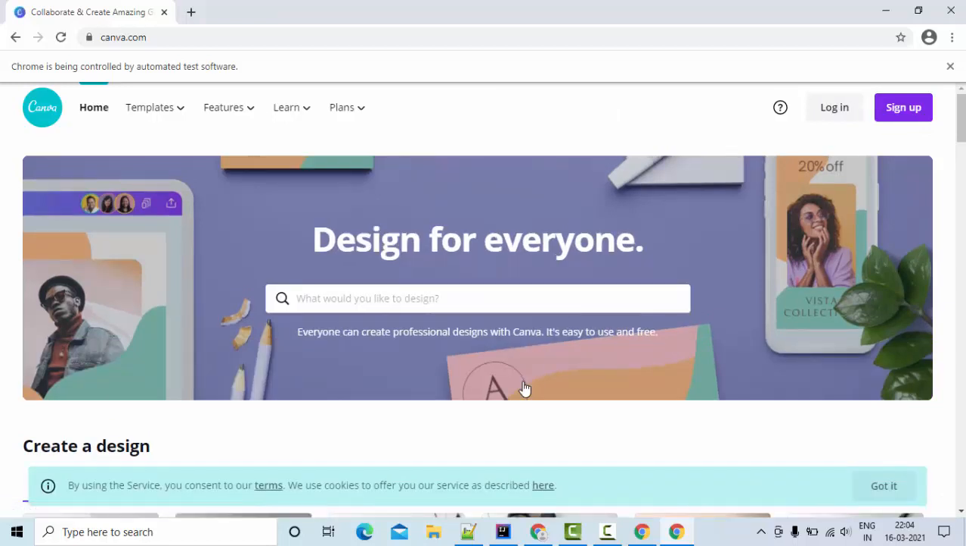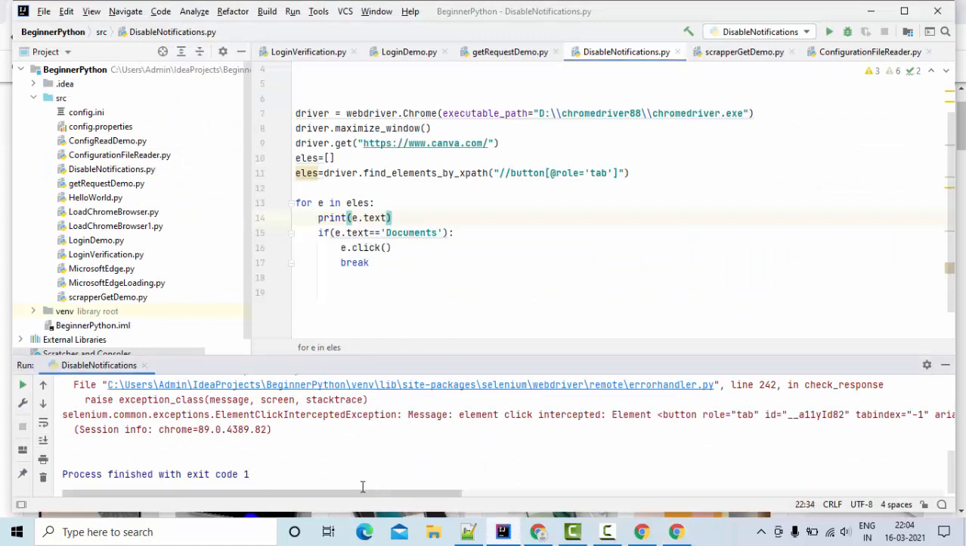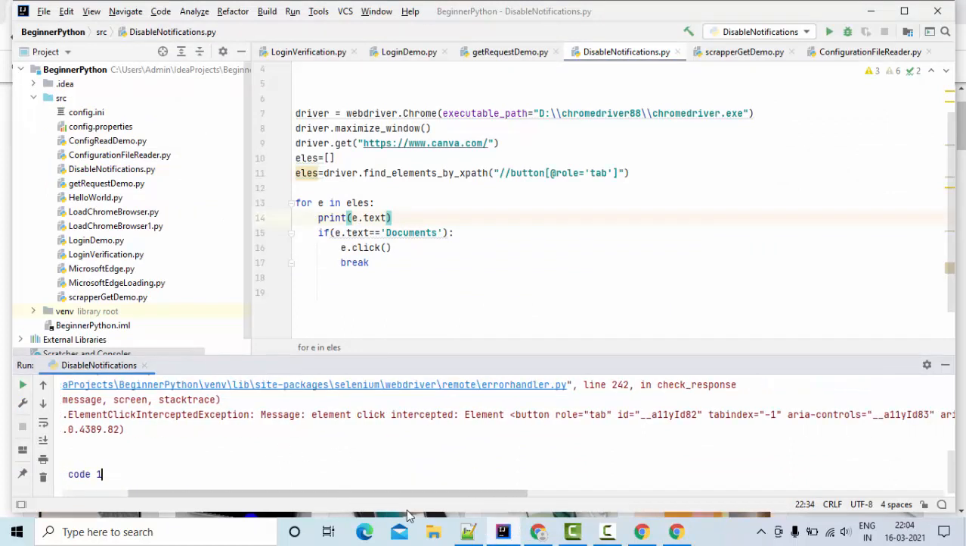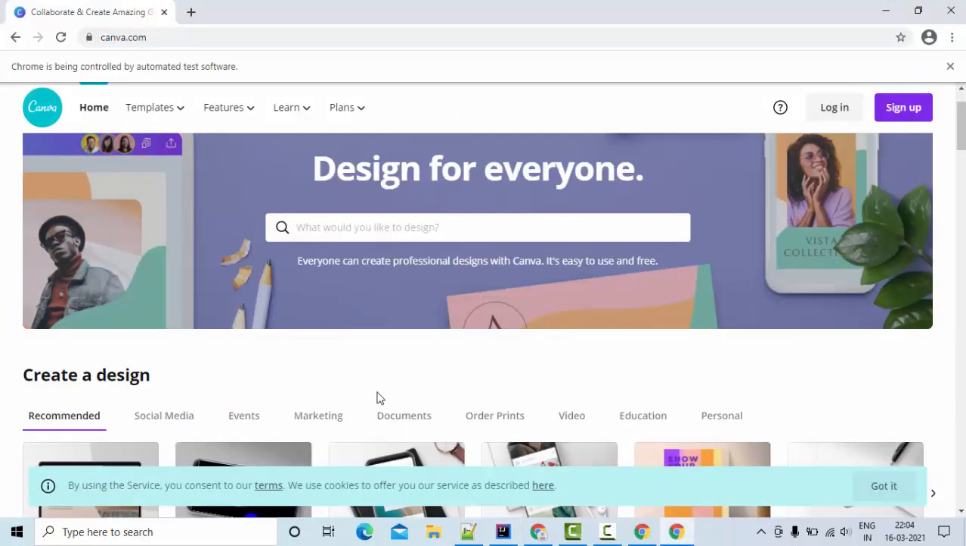Now you could see the script has started executing. I think there is some issue here. What is it? Message: element click intercepted. Okay, element click intercepted exception. Okay, yeah, fine. I'll tell you why this is happening. Because the control is here, on the Got it, this is where the control is, and I'm trying to click on this. Since the control is over this element, mine is getting interrupted.